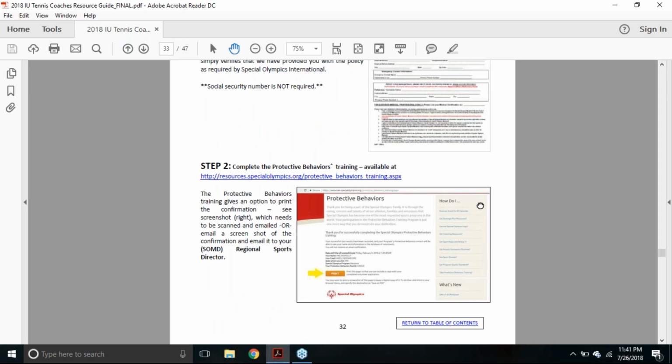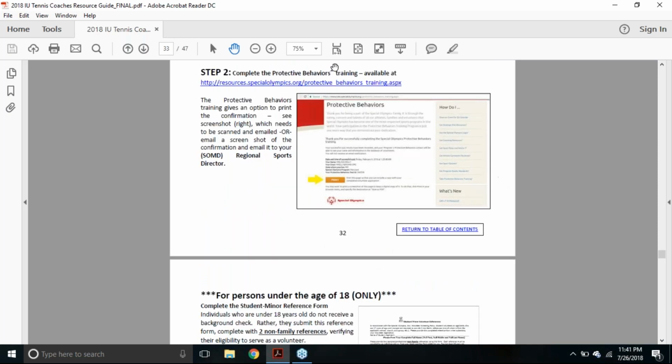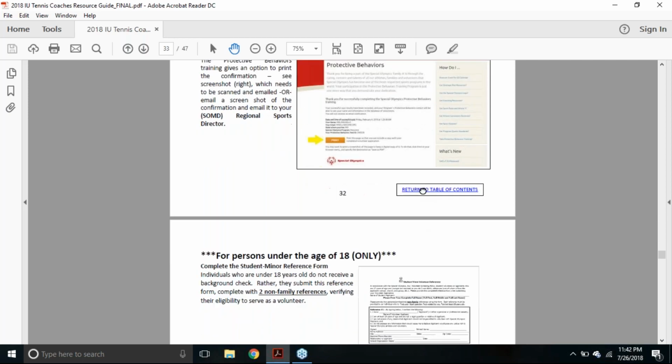Step 2, you complete the protective behaviors training, which is available at the link provided here. The protective behaviors training gives an option to print the confirmation. See this screenshot here to the right, which then needs to be scanned and emailed, or email a screenshot of the confirmation to your regional sports director from Special Olympics Maryland.